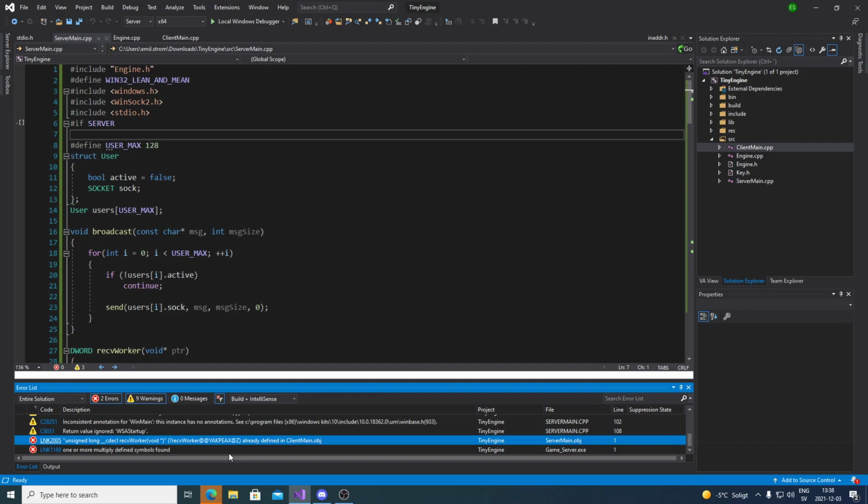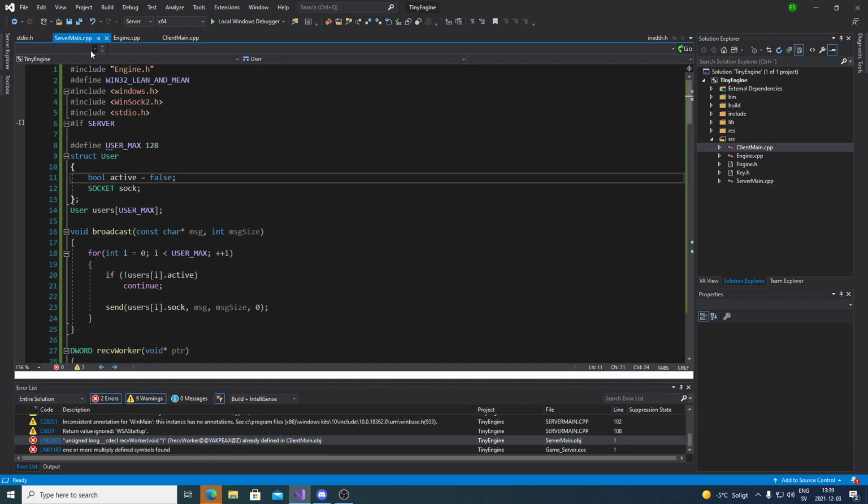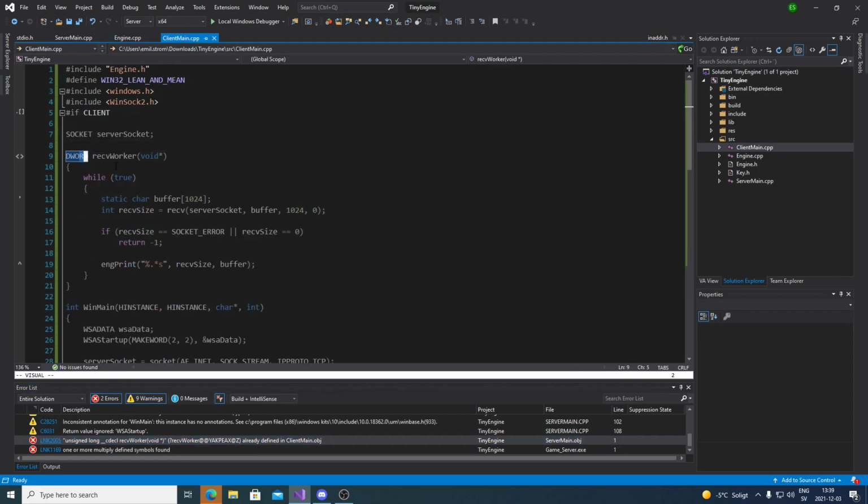So I'm just going to wrap all of the code in the server main and the client main with if server and if client, which means that if we're compiling server, then the client file will be completely empty, essentially. And when we're compiling client, the server main code will be removed. I did the loser solution by renaming them. Okay, that's good as well. I mean, we could also mark them as static. We could also do this. Great.